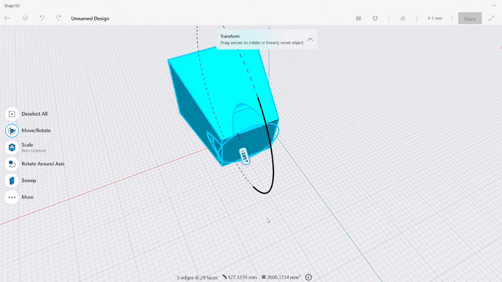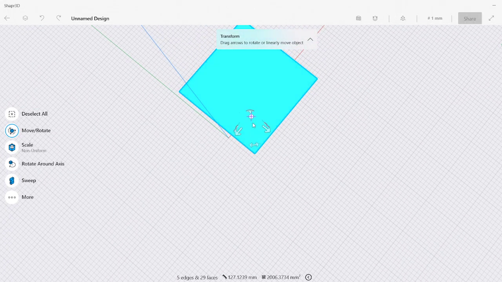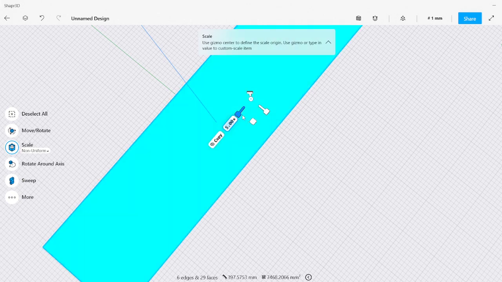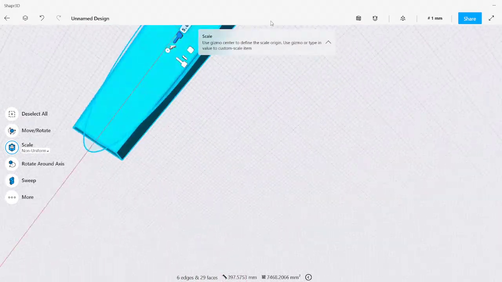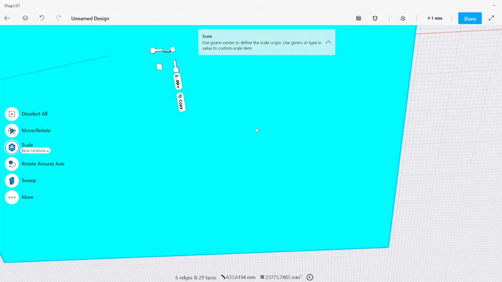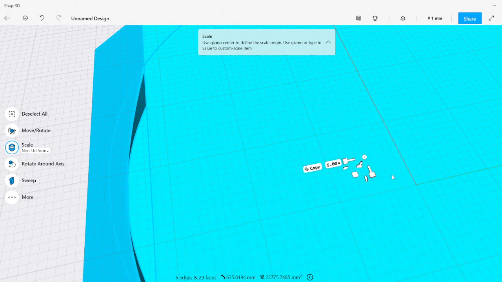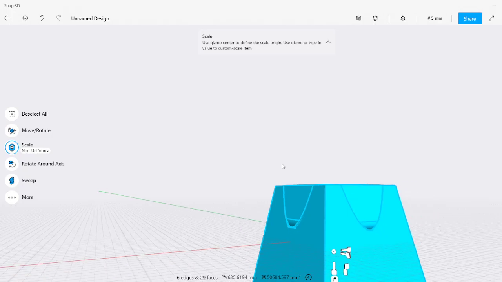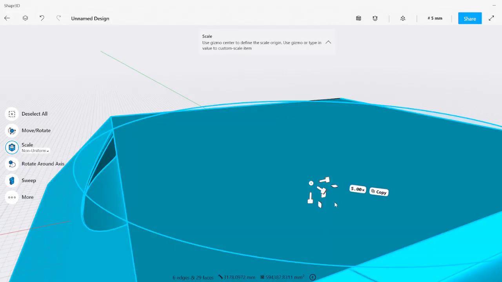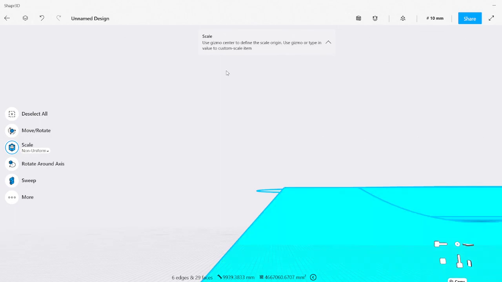And then I can rotate it. And I can move down, yada yada yada. Scale. Oh! Hold on. Oh, okay. So much easier than Inventor. Oh my god, that's so much easier than Inventor. Wow. Whoa. Okay.